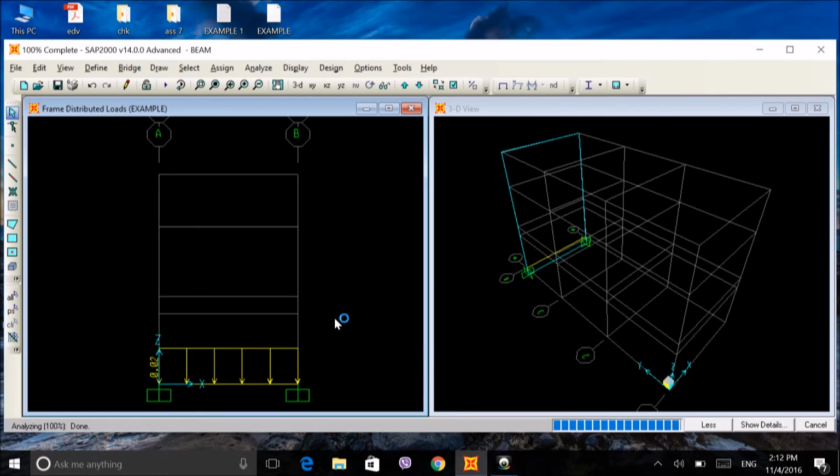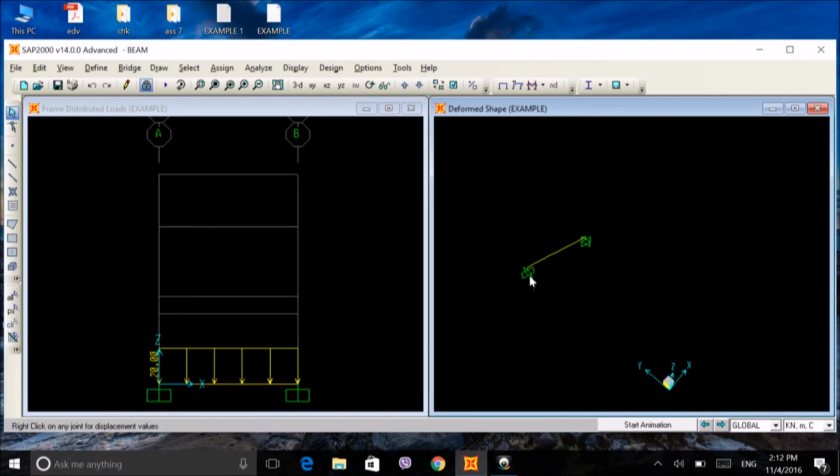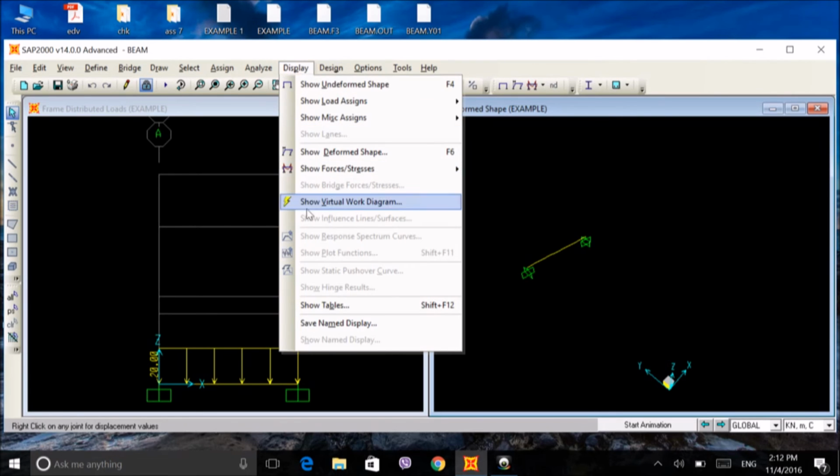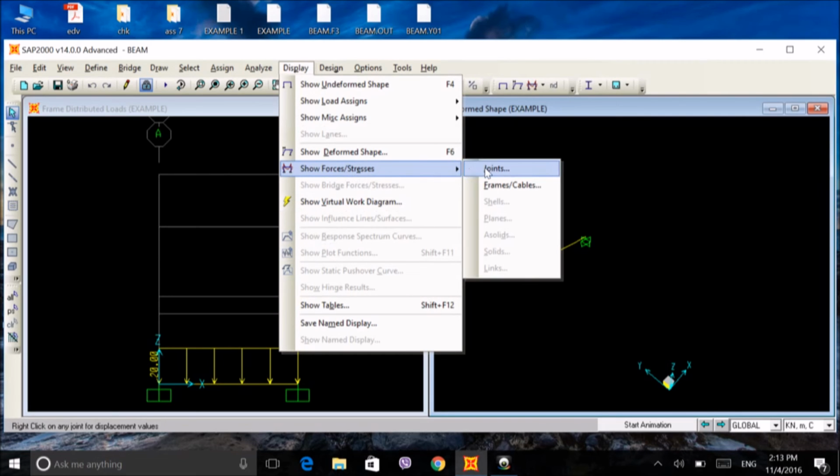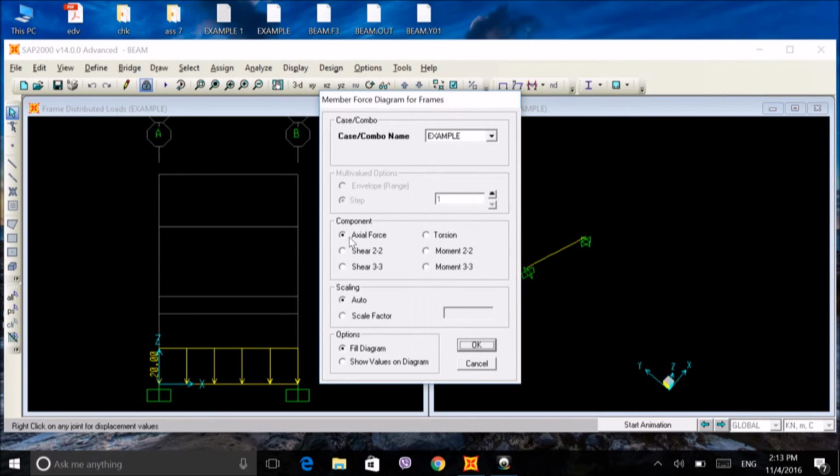Now it's saved. Now it's running the model. Okay, the model is now ready. Now there are different kinds of things you might want to look at. First, we might be interested in looking at an axial force diagram. So here is display, and you go to force and stress. Axial force is not in the node, it is in the member. So you click here, it is already the axial force diagram.